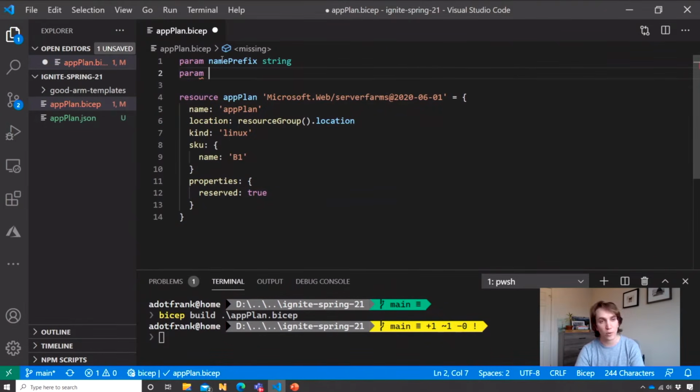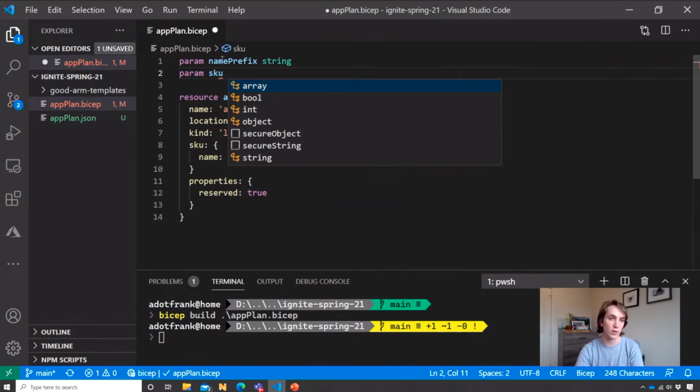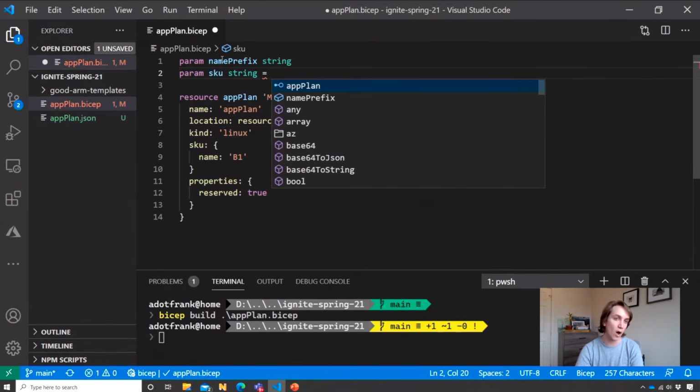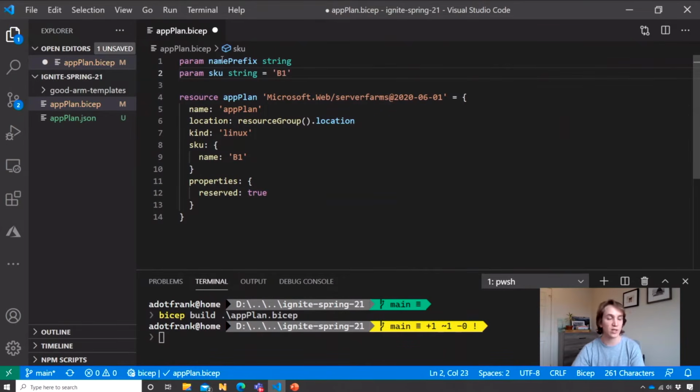But I also may want to parameterize the SKU. So I have a parameter called sku, and this is also going to be a string. But in this case, I want it to have a default value. So I can just do equals B1, and that's overridable, but that is the default value. So this becomes an optional parameter.